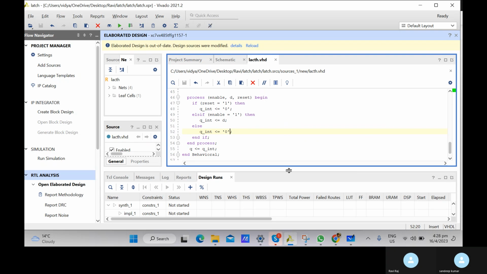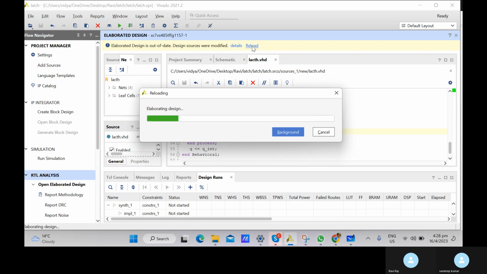No. Why? Because it depends on the enable. Yeah, so it is not a latch. Why? Because it's not taking the previous value when enable is low. It is changing to 0. So it's not a latch. It is a mux. It will be a simple mux. You see the design I elaborated.